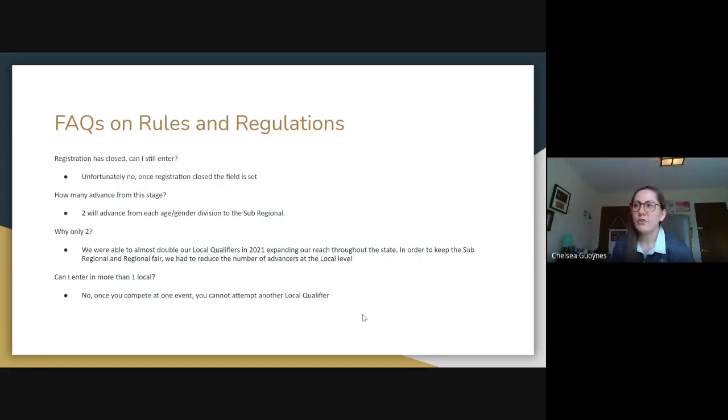Registration has closed. Can I still enter? Unfortunately, once registration has closed, it is closed. Registration closes 5 days prior to the event at 4 p.m. Eastern Standard Time. And this year, we are not going to have the ability to open and close that registration like we may have been able to do in years past.